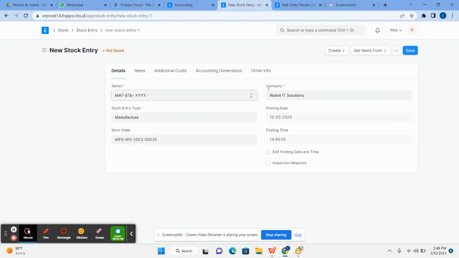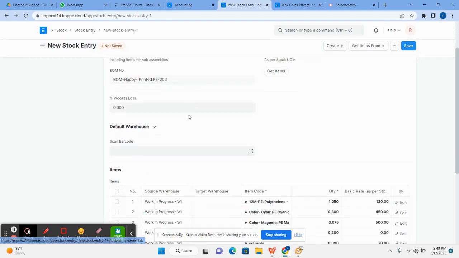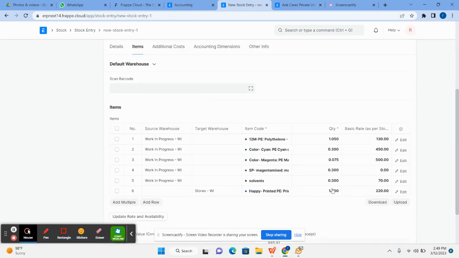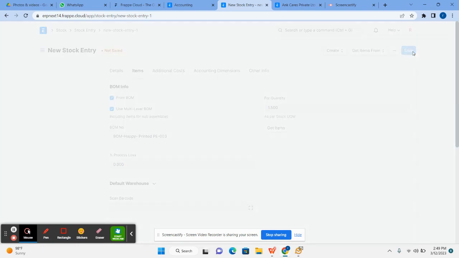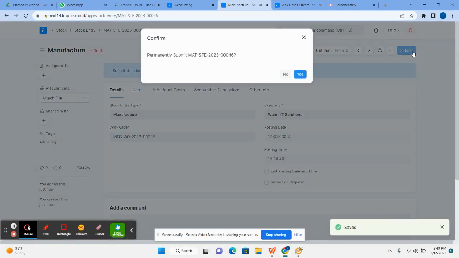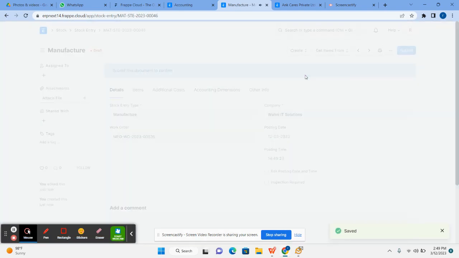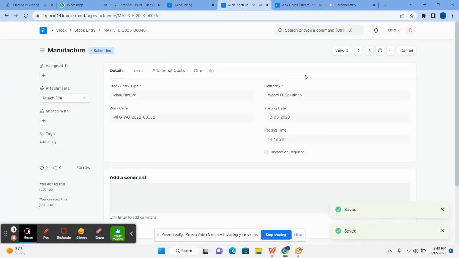The stock entry is already done. If you go to the items, 1.5 kg has already been made as a new stock, and all those materials have already been reduced from the stock. You can save it and then submit the same thing. So that is how it stands right now.